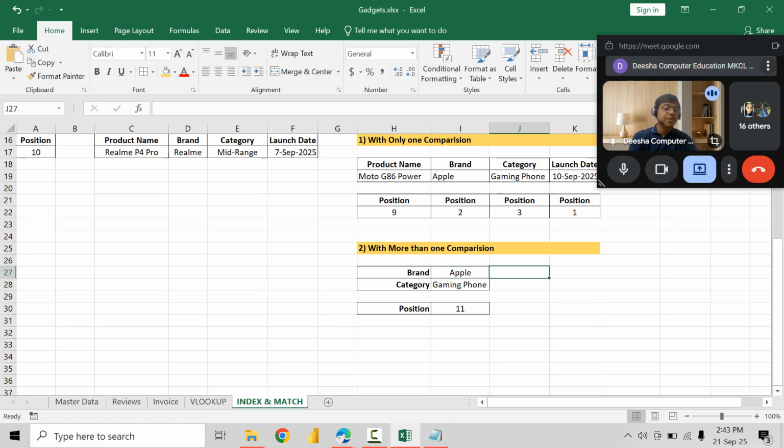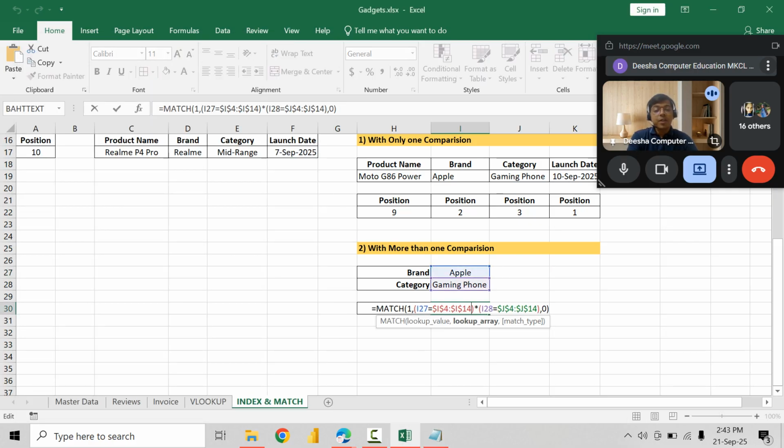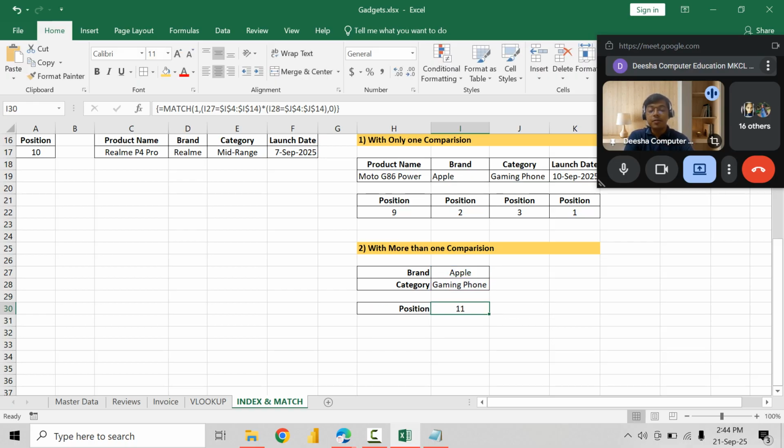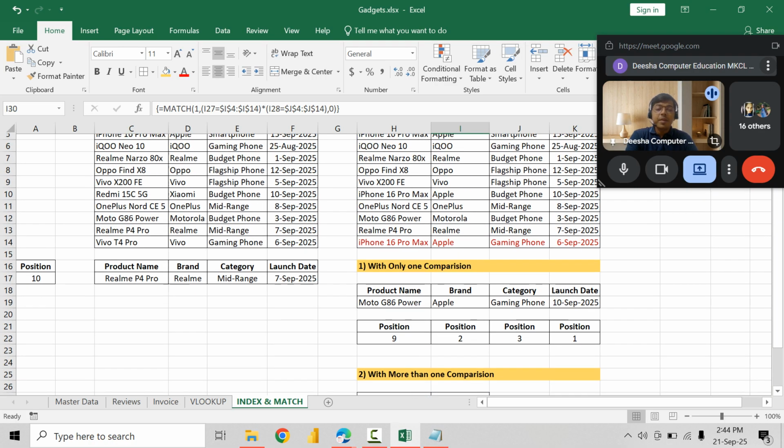This is how the match function works. So what is the syntax to write a match function with multiple conditions? Put 1, then compare multiple conditions and multiply them. Get a product of multiple conditions, and Excel returns that in the form of 1s and 0s. Now find the position of 1 in that answer, and that is how you get 11. But don't press Enter, press Control Shift Enter to get the answer.